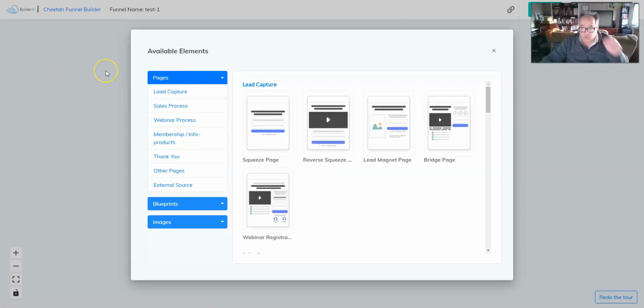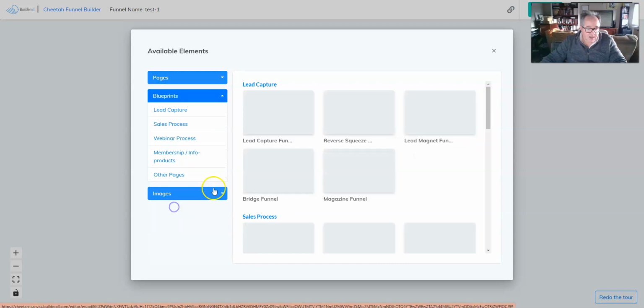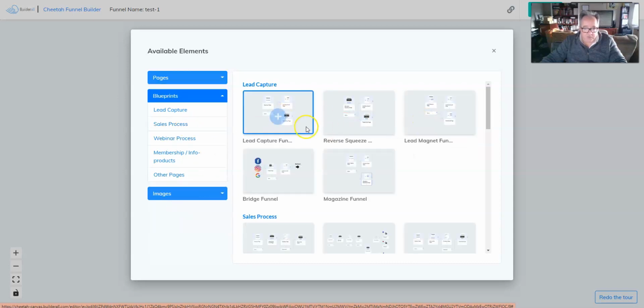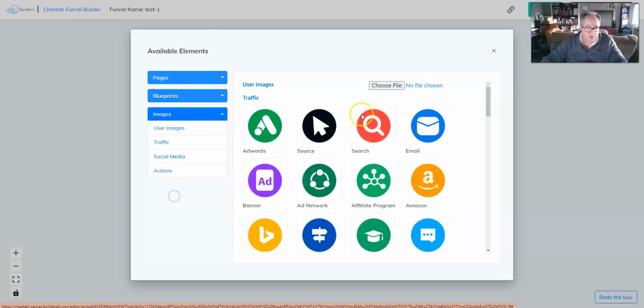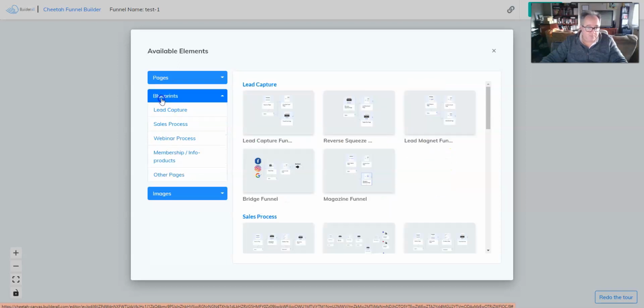So now what it prompts you is, what do you want to do? Do you want lead capture? Do you want a sales process? Do you want a webinar process? A membership, info products, a thank you, other pages, blueprints where they're again preloaded for you, and images that you can just select, user traffic. You can upload your own images for the purposes of building out your funnel.